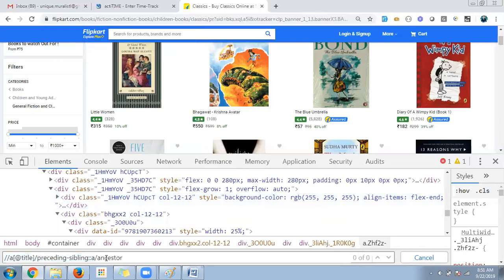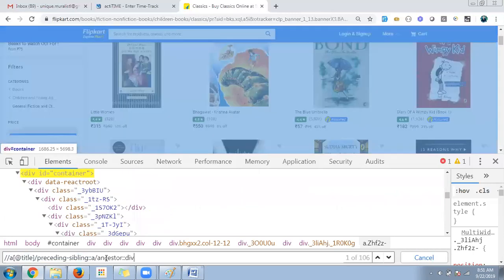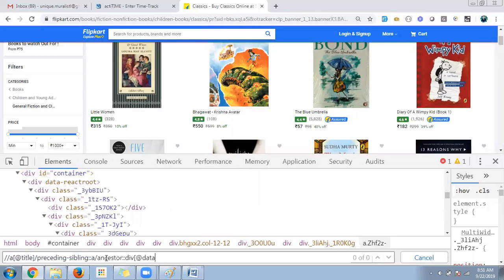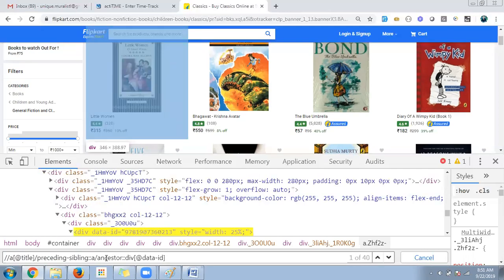/ancestor::div[@data-id. I have taken one attribute here.